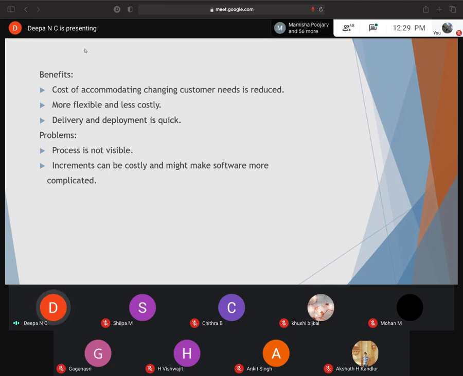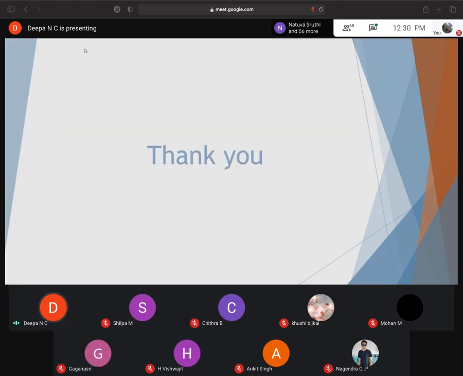Problems of incremental development. The process is not visible and the software structure cannot be predicted during development. The system tends to degrade as new increments are added. The new increments can be costly and might make the software more complicated. The problems of incremental development are acute in the case of large systems because different teams work on different parts of the project. Thank you.